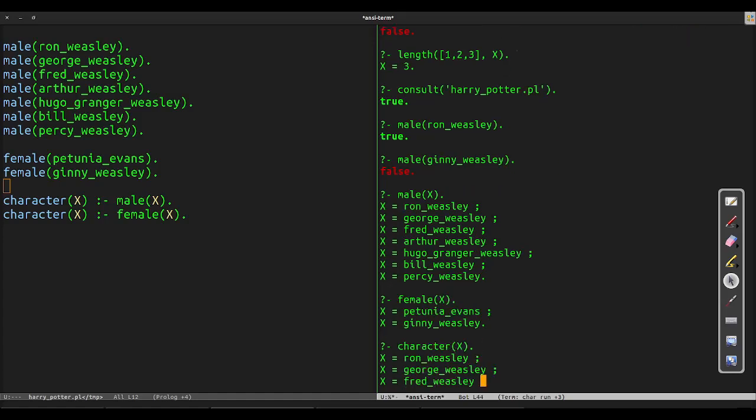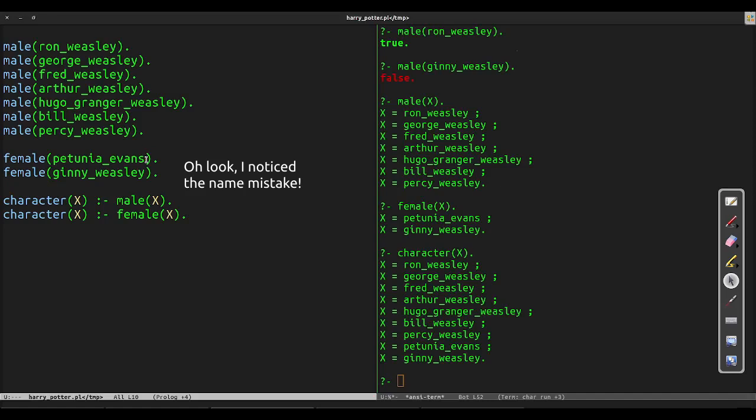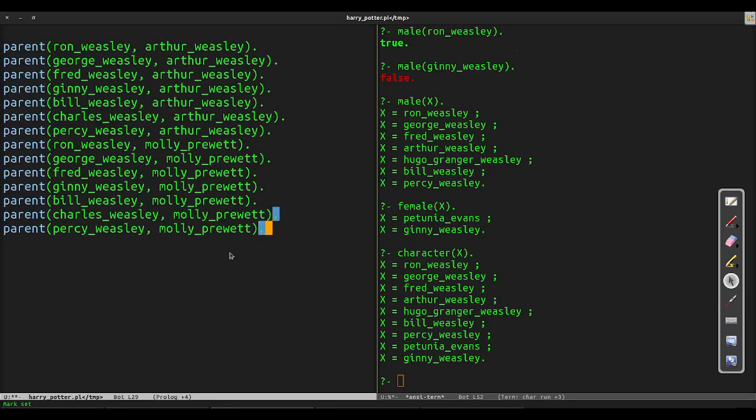Now let's write a non-trivial relation. Let's encode the parent-child relationship. All of the Weasley children have two parents, Arthur and Molly. So we'll write a two-argument predicate called parent to encode this relationship.